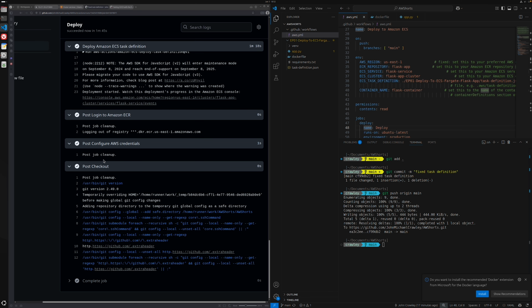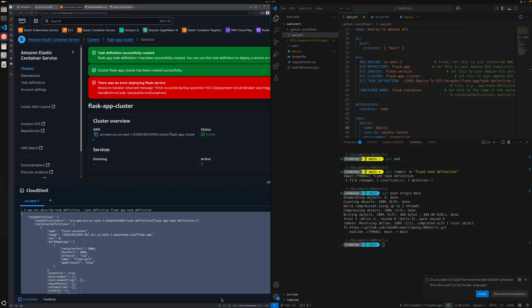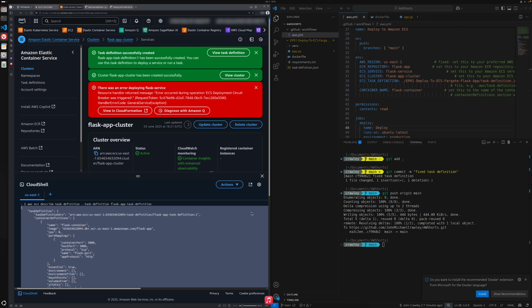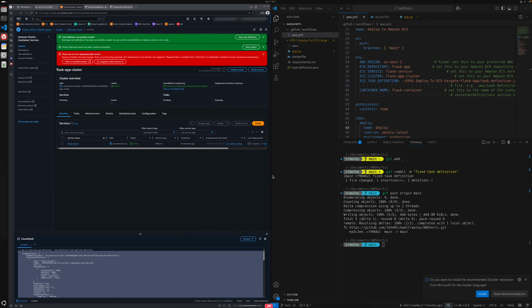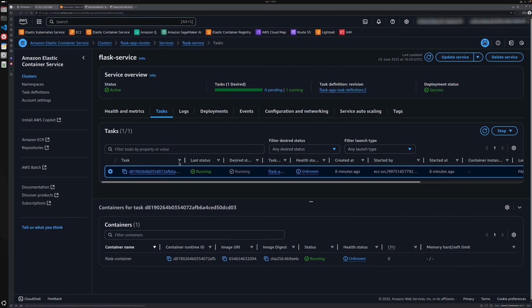So now we can see the CI/CD has been complete. Post job cleanup, and let's just zoom out. Let's reset. So you can see here green. So what I want to do now is just verify that now in ECS, and let's go back. Let's again reset. Okay, there we go. Let's just refresh here. So as you can see now, the Flask service is now running and it's complete. There's no apparent errors.